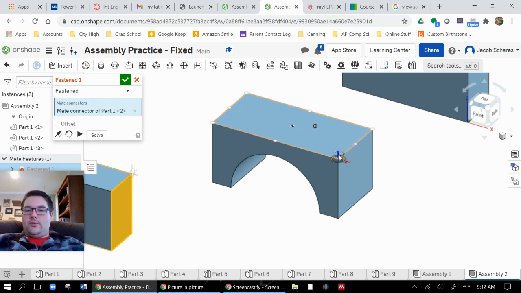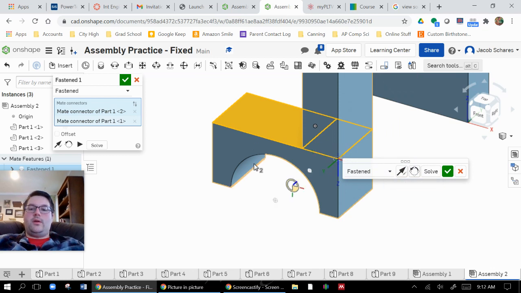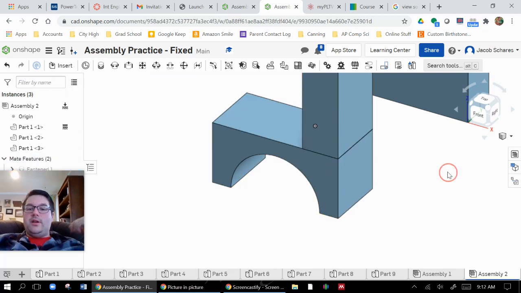Pick a different corner here. There we go. So again, play around with these. You're going to learn more. I'm still not very good at this, as you can kind of tell, but eventually you'll get it to where you want it.